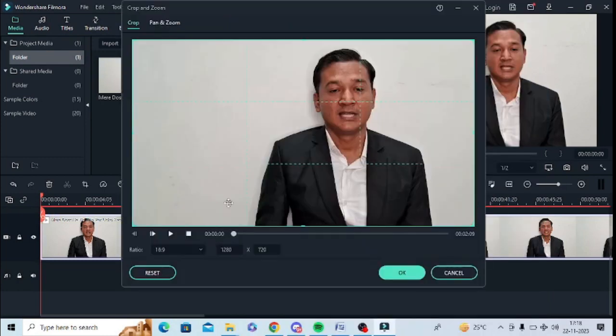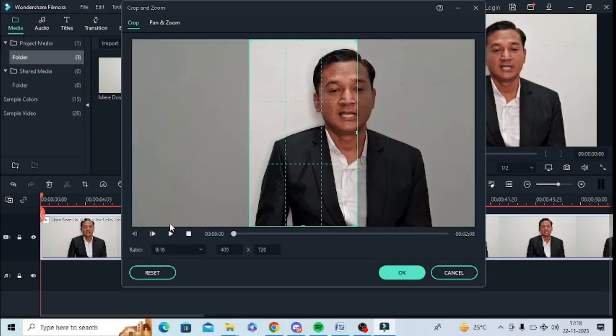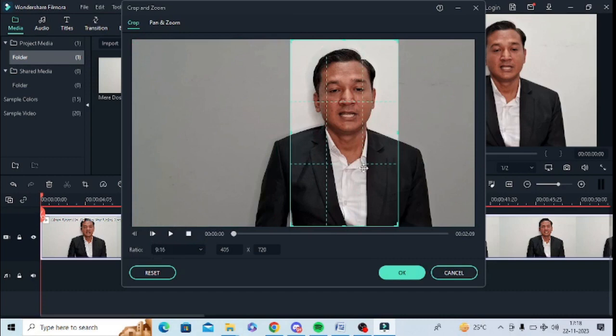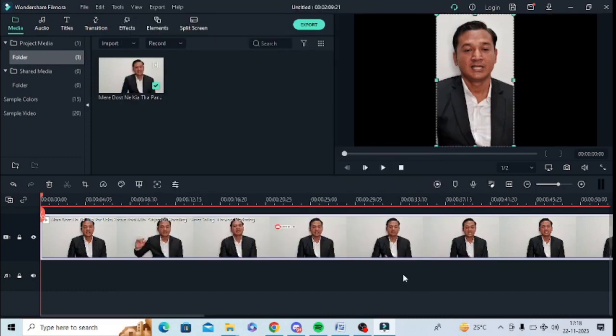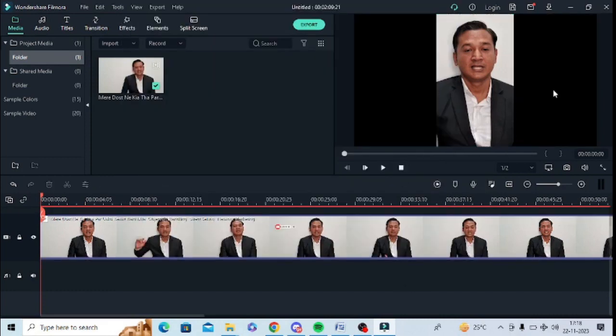After doing this, I will go down to this ratio option. I will select 9:16 aspect ratio, adjust the size and click on OK. After that, you can see this black background is showing.